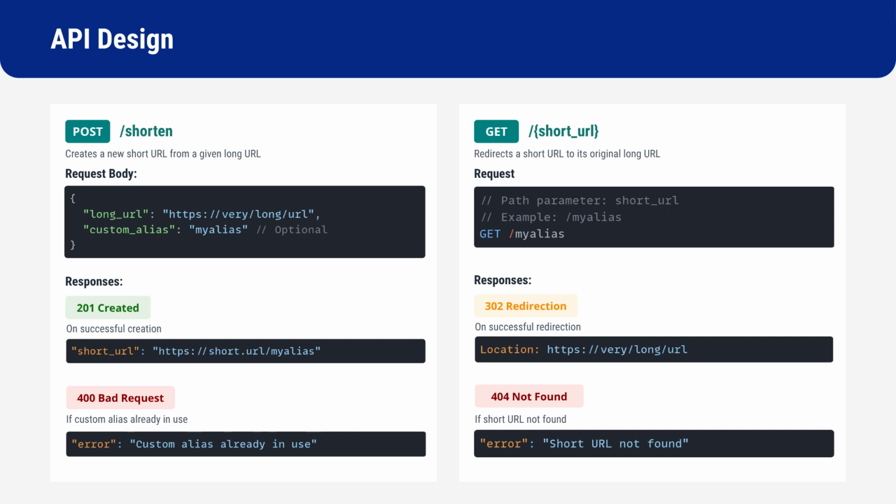Now, let's formalize those APIs. The shorten POST API takes a long URL with an optional custom alias and returns the shortened one in a 201 created response. If the custom alias passed in the request exists, it returns 400 bad request. The second API is a GET API with the short URL passed as a path parameter. It fetches the original link and returns it in the location header of a 302 redirection response. If missing, it returns a 404 not found error response. Pretty simple, but these endpoints power the entire platform.